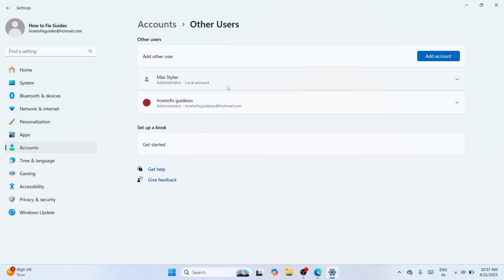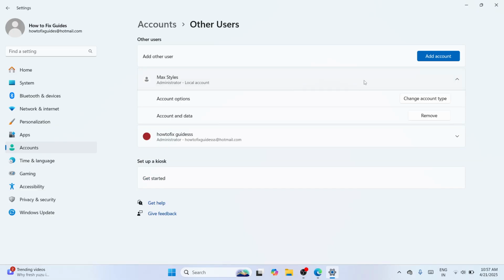So in order to remove a specific user account here in your Windows, all you need to do is click on the down arrow aligned to that specific user account that you'd like to remove. The moment you do that, you would be able to see two options, which are account options and account data. Under account data, you would be able to see an option called remove.